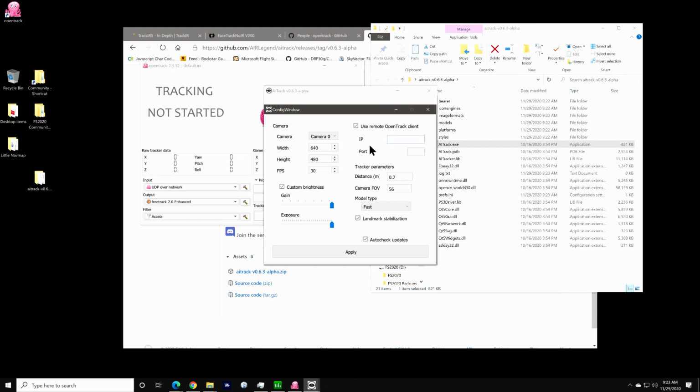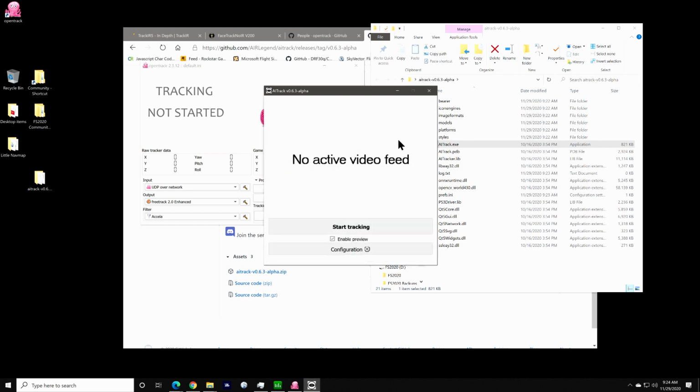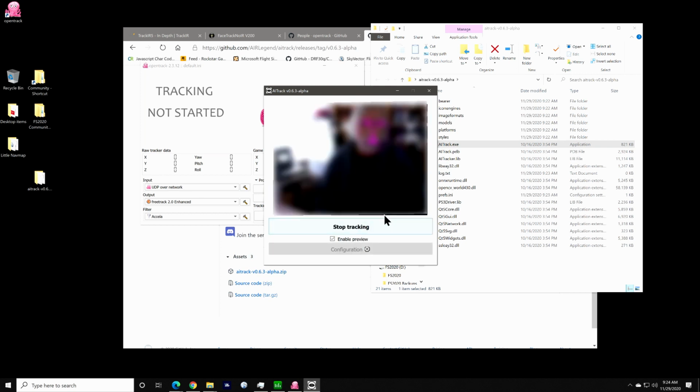In the IP box, enter the value 127.0.0.1, and in the port box, enter the port value that we got from OpenTrack of 4242, or the value that you got if it was different. At the bottom, click on Apply, and then click on the X at the upper right to close this window. Once you're back at the main screen for AI Track, click on Start Tracking. After a short delay, an image of what your webcam sees should occupy the upper portion of the screen.